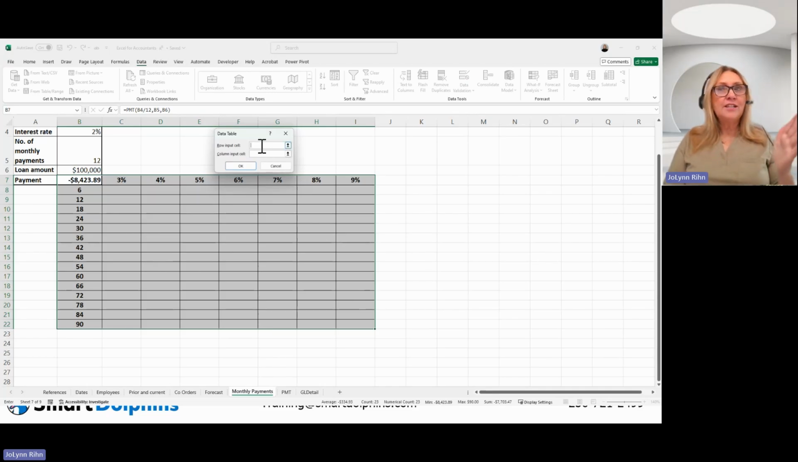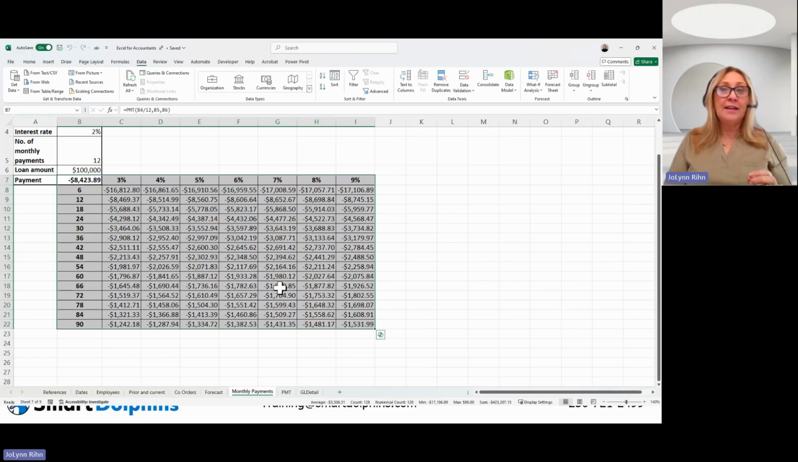The row input is going to be the interest rate because that's the top row of the range I had selected. So I clicked on B4, so it put it in as an absolute reference. I'm going to go into the column input cell. That's actually going to be B5. So I'm basically saying, switch out from the original formula with these interest rates and these number of monthly payments based on that $100,000 loan amount. I'm going to click OK, and it fills out my data table automatically for me.